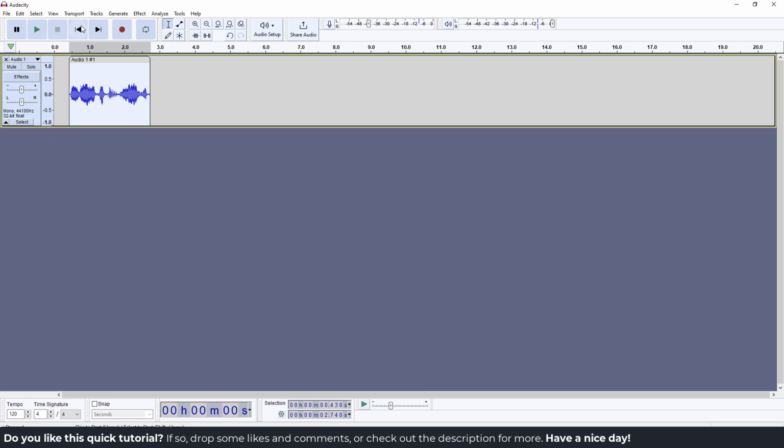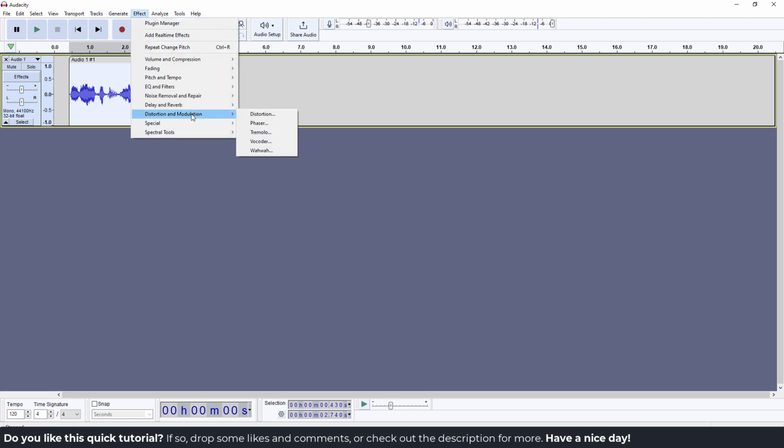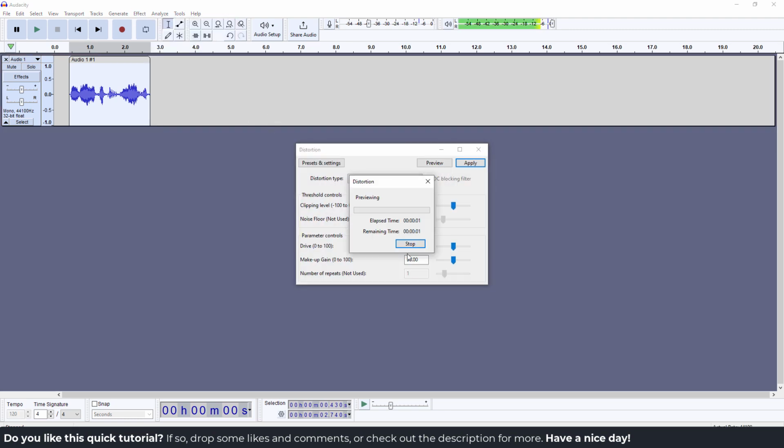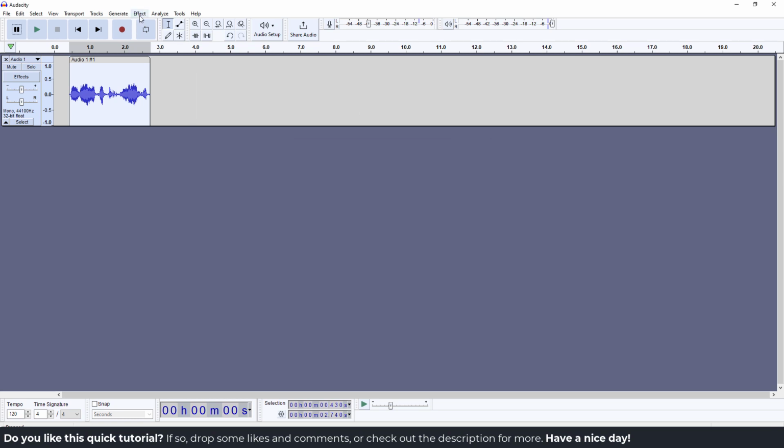Another effect is using distortion. Make sure to select your clip, go to effect, go to distortion and modulation, and use this distortion. If I click, hello, hello, what's up? Hello. You can play with all the values over here.